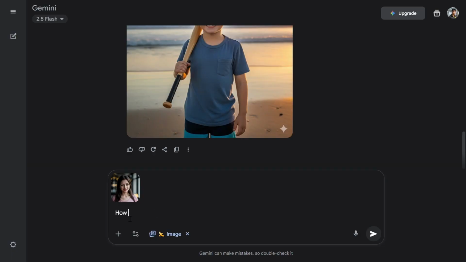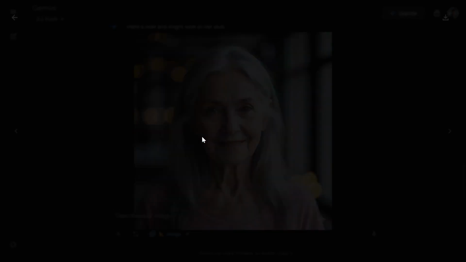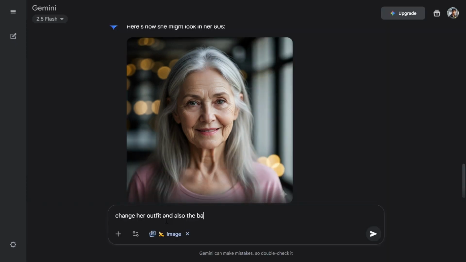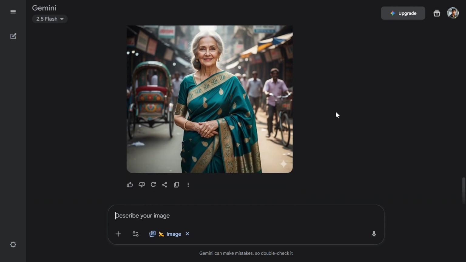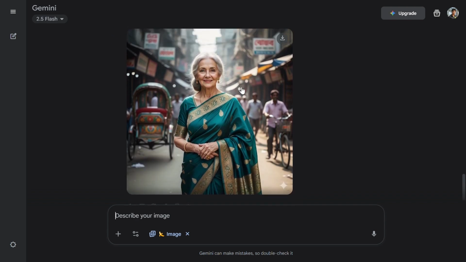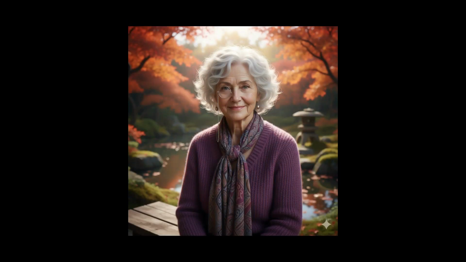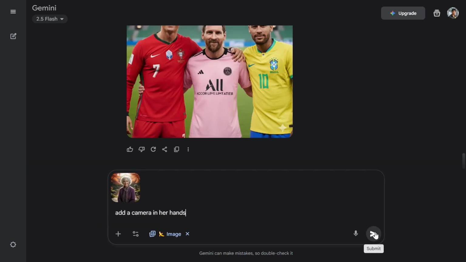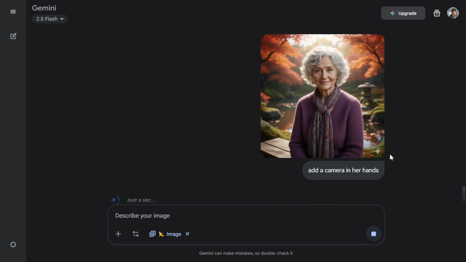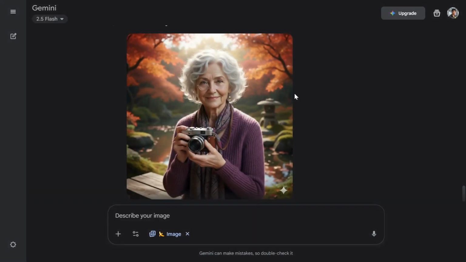As I have shown you earlier, I am going to turn this girl to look like she's in her 80s. So I am adding the image and putting this prompt. This is how she might look when she will be 80. I am going to tweak it a little more. You can make changes to the environment as you want, keeping the character the same. And get results like this. Now, let's make this lady hold a camera in her hands. So, I am asking Gemini to add a camera in her hands. It's done too. You get anything you ask for.